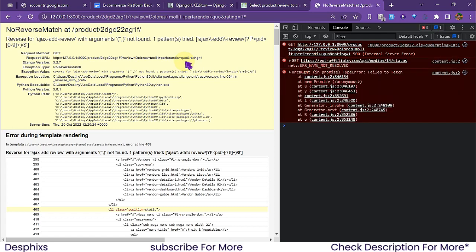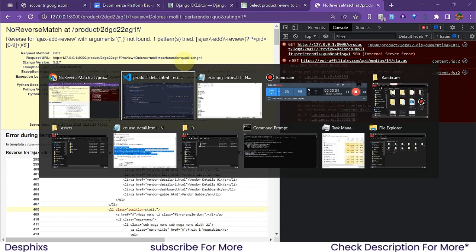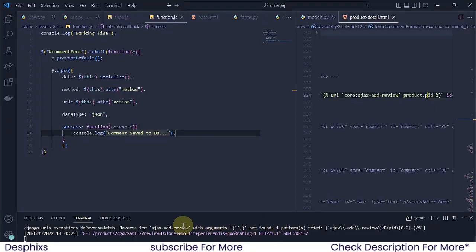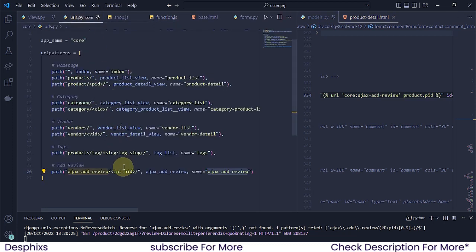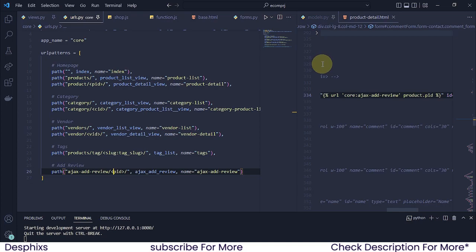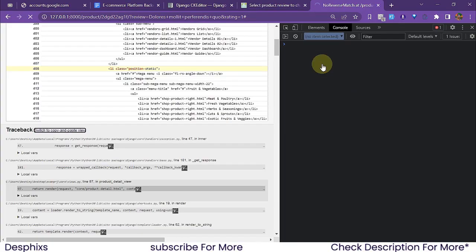And let's refresh this. Okay, it still keeps showing the same error. Let's get back here. It says not found, one pattern tried, PID. Now I'm going to get back here, and I'm just going to pass in PID just like this. That's the Ajax add review. Hopefully there is no problem. Now I want to refresh this one more time.